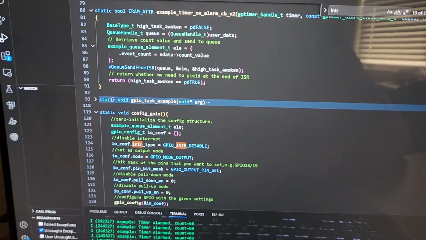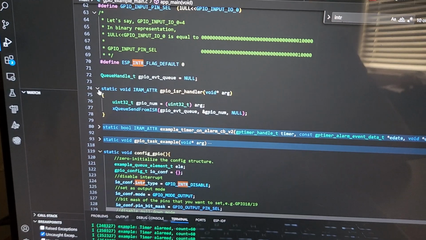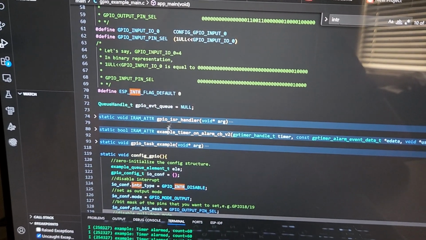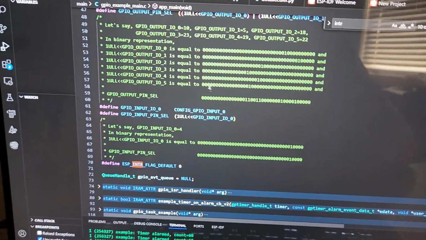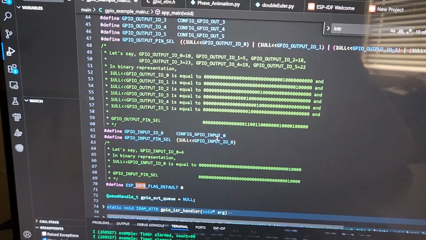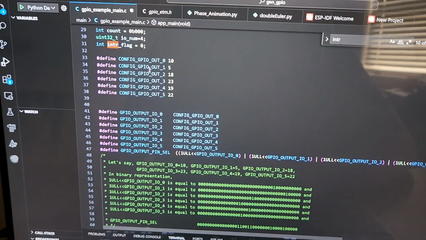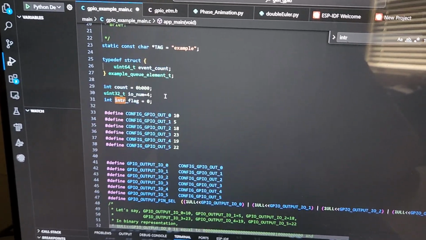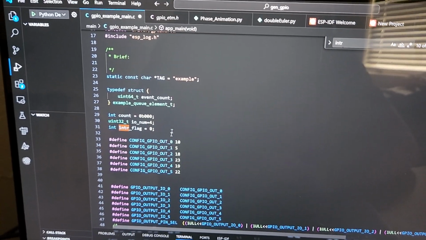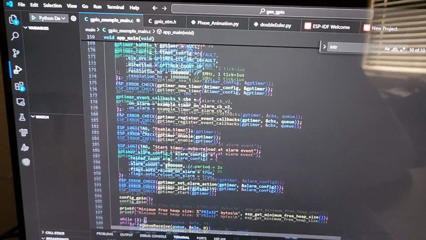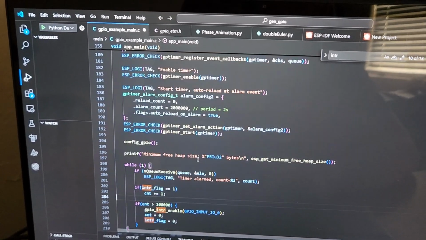Otherwise, I think that's most of what I changed, because most of this is just the GPIO, or GP timer and generic GPIO. Otherwise, up here I just changed to one input, and here I added a few more inputs and defined their pins. And then here are just some general global variables for the count and the interrupt flag and whatnot. And yeah.